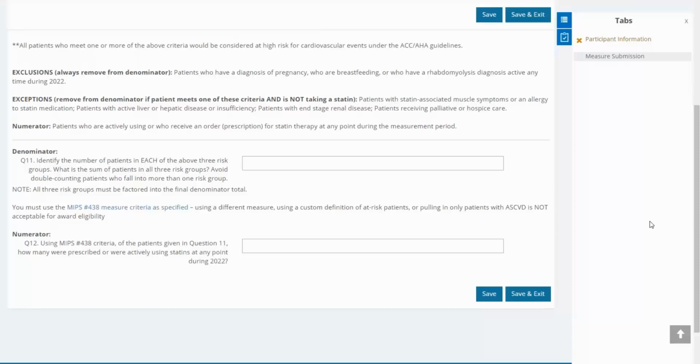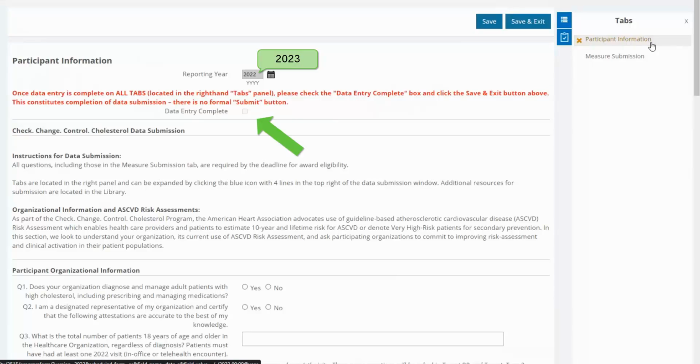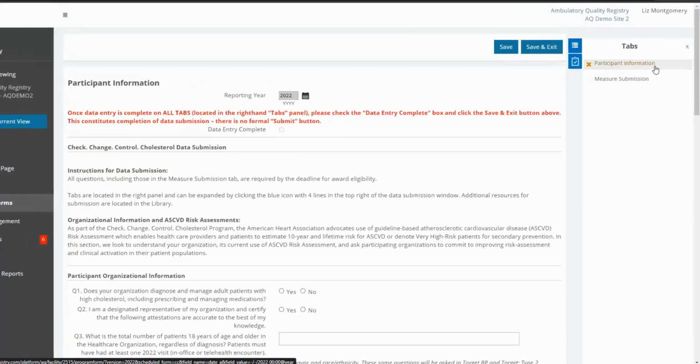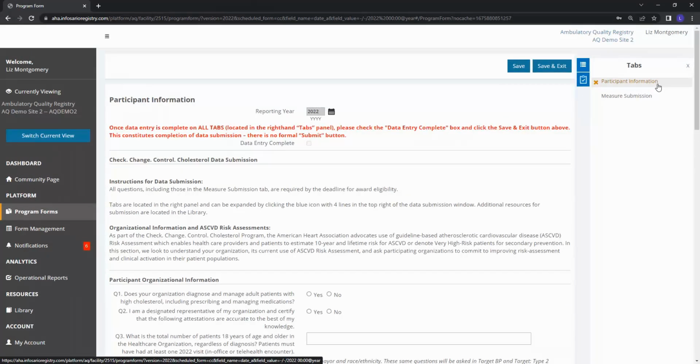Once all fields are complete and no errors are detected, return to the Participant Information tab, where the Data Entry Complete checkbox will now be available. Check this box to mark that you are finished entering data and then save. You can save or save and exit and come back at any time to revise your data. A snapshot of all data in the platform, complete or incomplete, is taken at the date and time of the recognition deadline, but you can revise your data at any point up until the snapshot time.